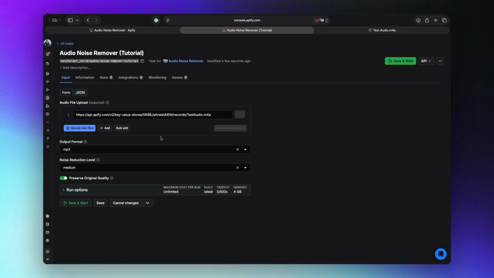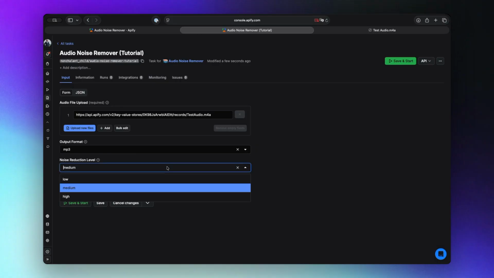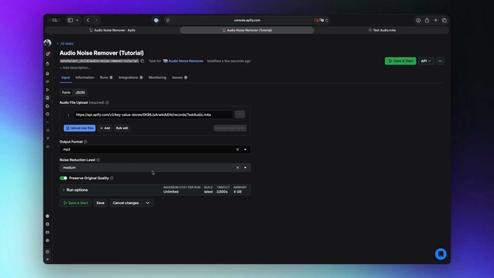This could be a podcast recording, an interview, or audio captured on a phone or a laptop. You can control how aggressive the cleanup is using the noise reduction level. Low keeps more of the original texture. Medium is a balanced option for most voice recordings, and high is useful for very noisy environments.